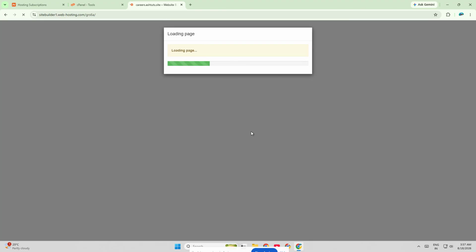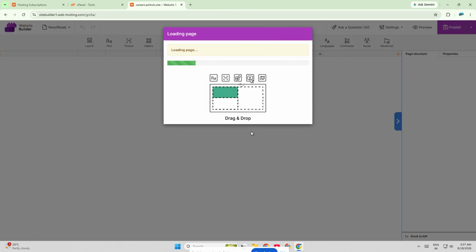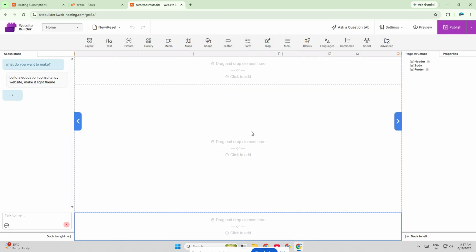After the initial build is ready, you can begin customizing it to match your brand. Start by adjusting the colors, fonts, and page layout. These design elements make a huge difference in how professional your website looks. Choose colors that fit your brand, select fonts that are easy to read, and arrange the layout so visitors can quickly understand what your site is about.